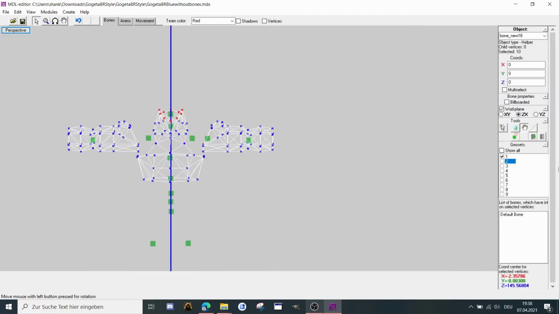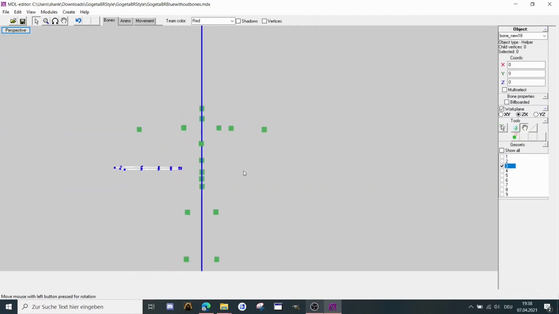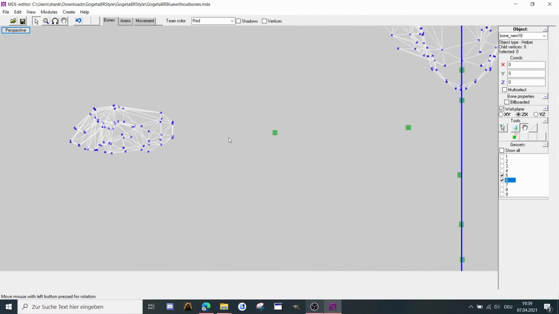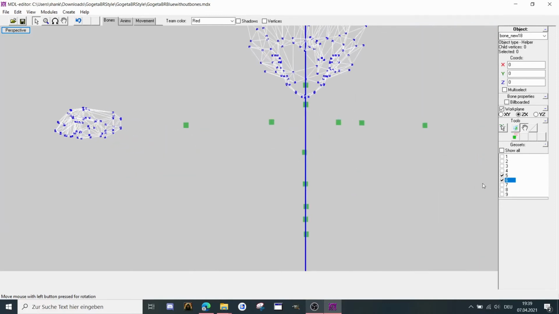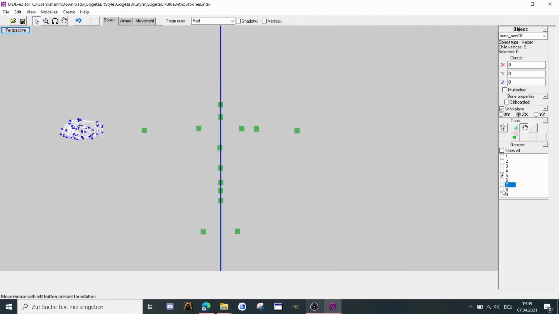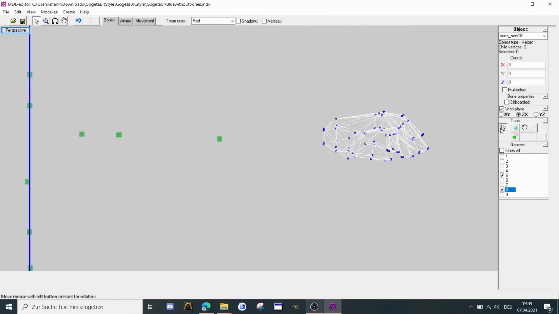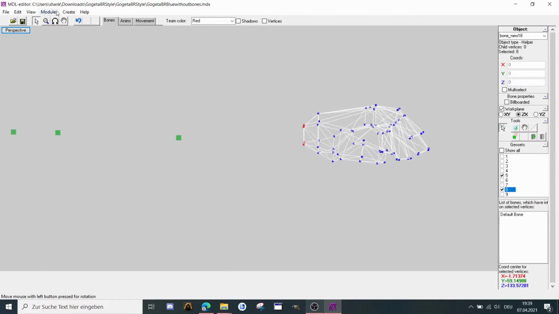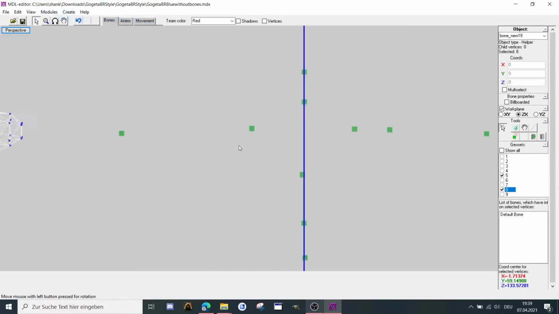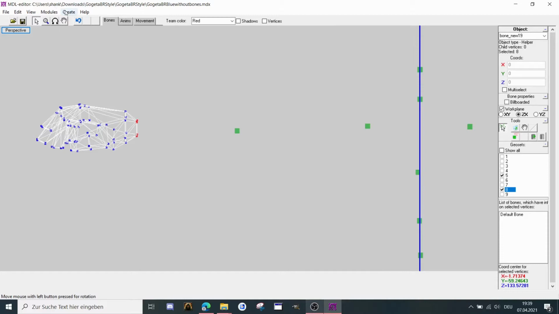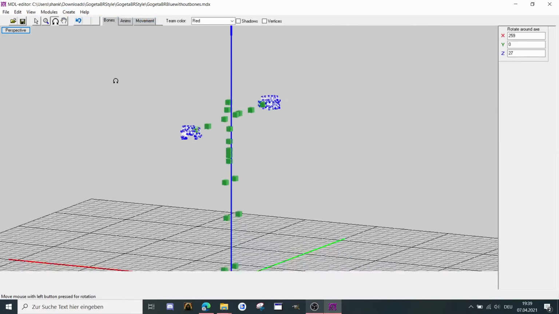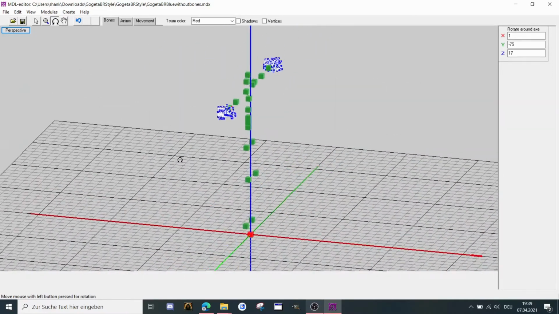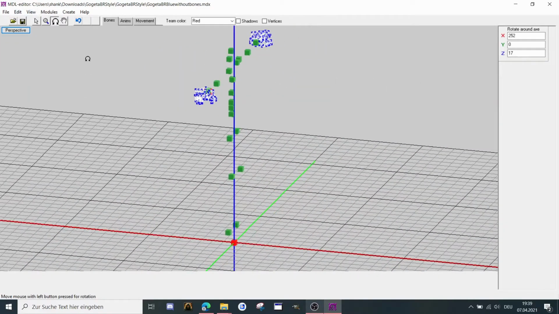So then let's take a look at the hand bones here. That's the face, that's another hand. So create bone and create bone. So that's good. Okay, that seems pretty good. Our rig is nearly done.